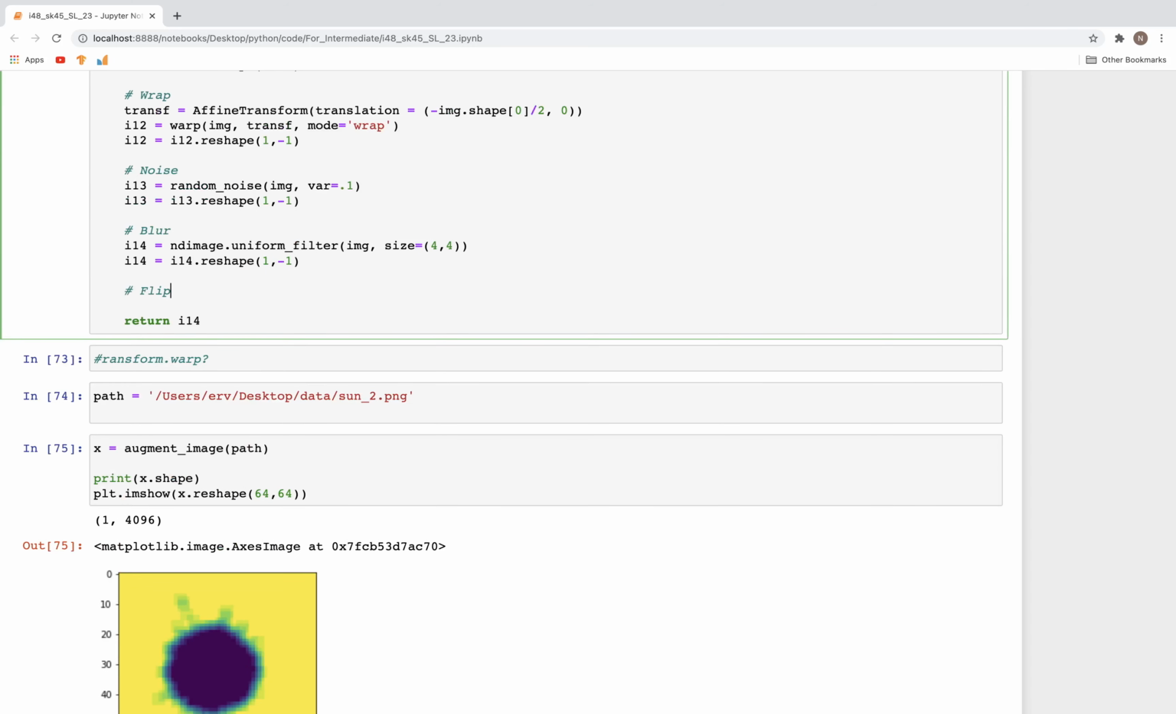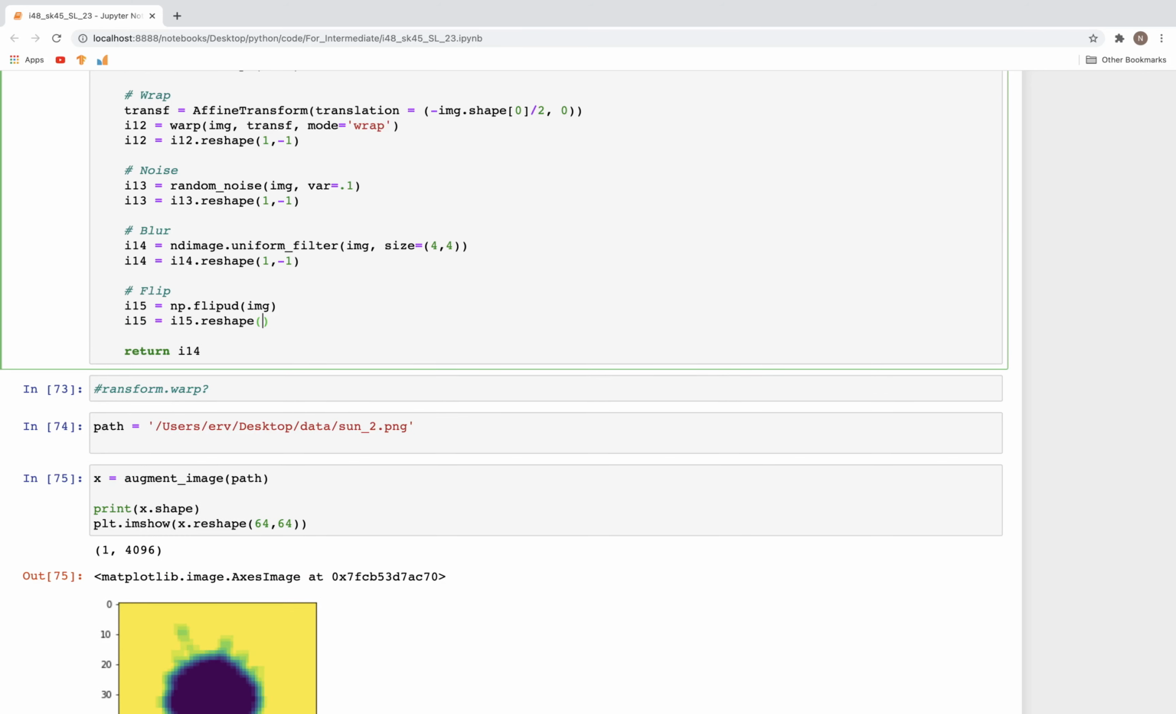After blur, the final one that we have here is flip. So I15 is equal to np dot flip upside down image, and we'll also do the reshaping of this. So reshape, this would be 1 comma minus 1, and we'll go ahead and run this. And as we should see, this is the flipped image of this original image as we see above. So that completes the transformations.